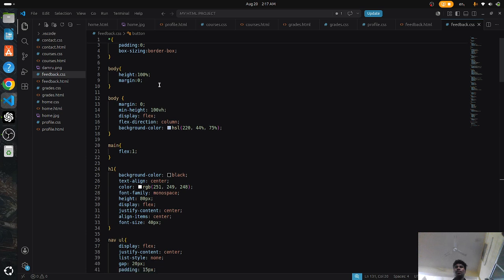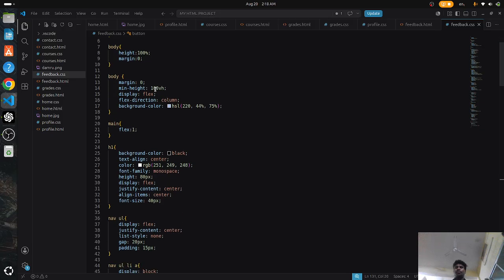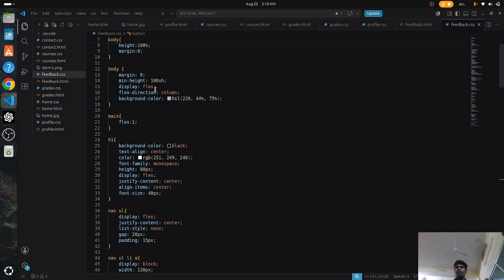And in the body, I styled the body with a light blue background. I also used flexbox with column direction, and for the main section I used flex one. This helps the content take the available space and keep the footer at the bottom.